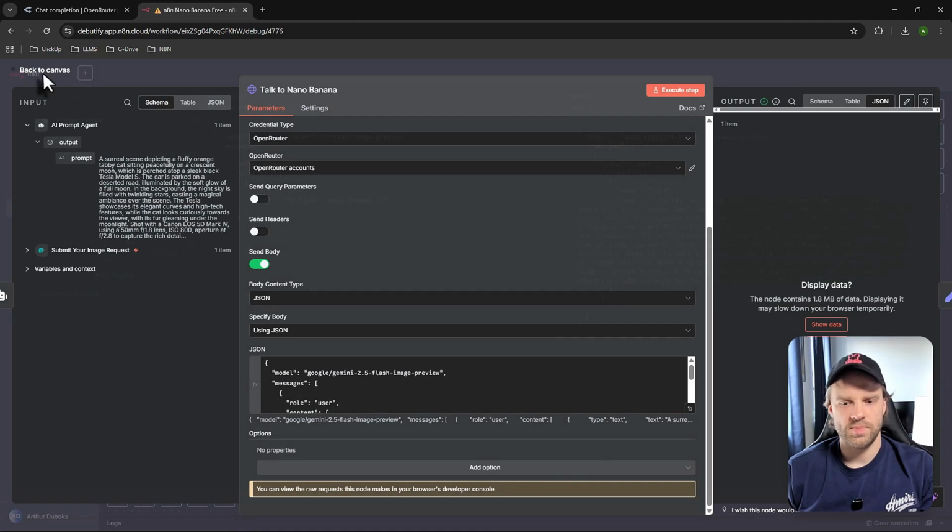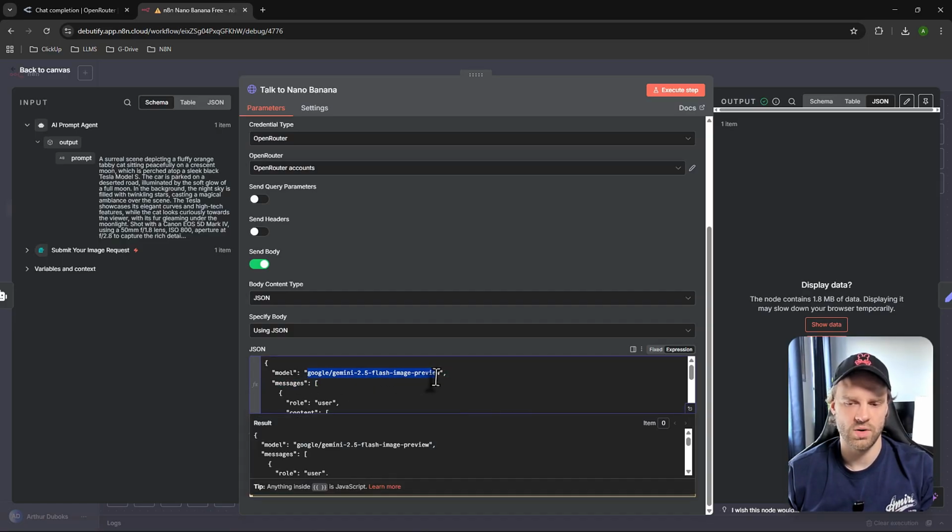And again, if we expand the JSON right here, and JSON is basically a content type, or a body type we're sending to the API, right? Because we need to send some data so we can generate the image and also describe which AI model we want to use, right? So here we're describing we want to use the Gemini 2.5 Flash image preview, which is basically the Google Nano Banana.